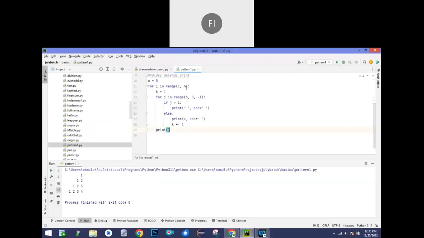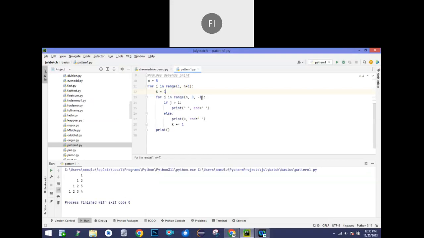Okay, so that means here, 0 comma s, so 1 comma n plus 1. Okay, and k equal to 1, and for j in range of 0 comma the value which we copied just now. Okay, 2 into here s means it is i. So indirectly even numbers will print, odd numbers will give the spaces. That is the idea of that.